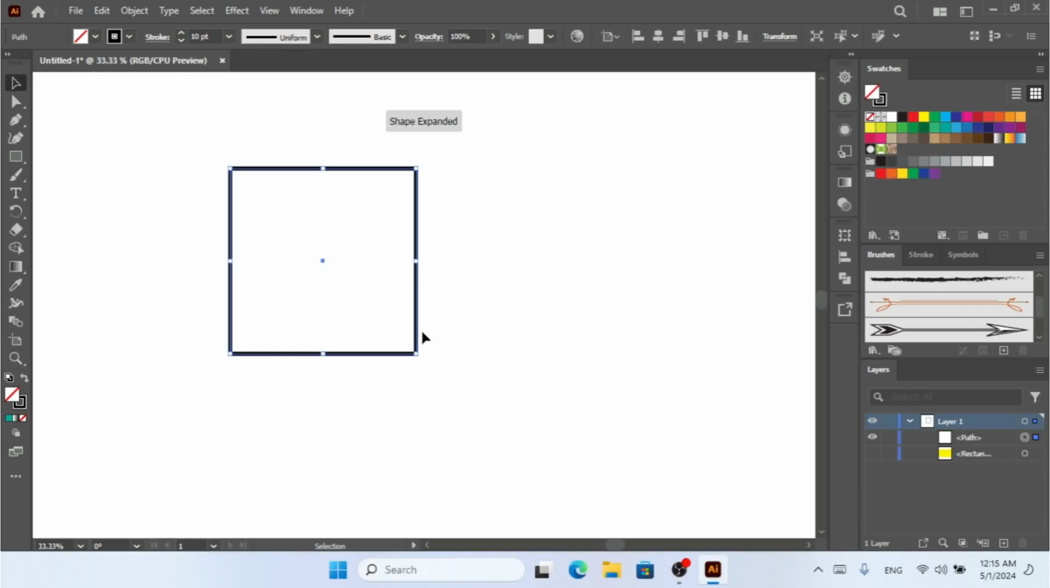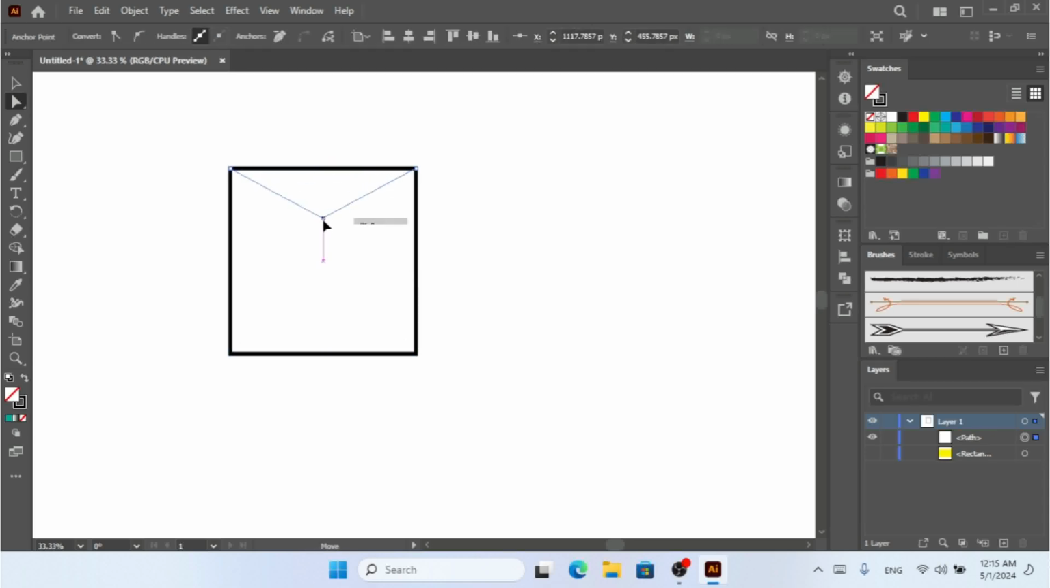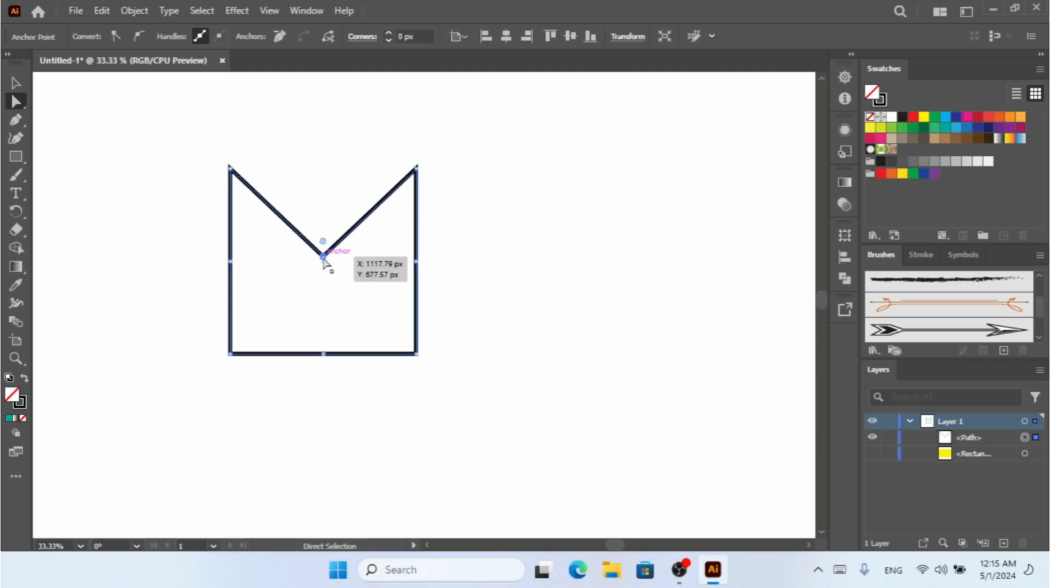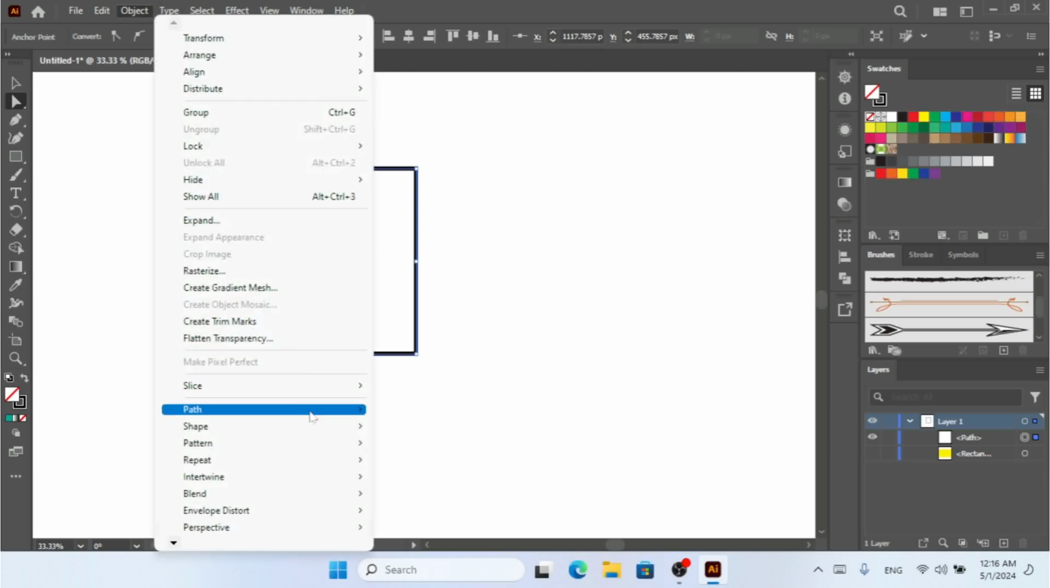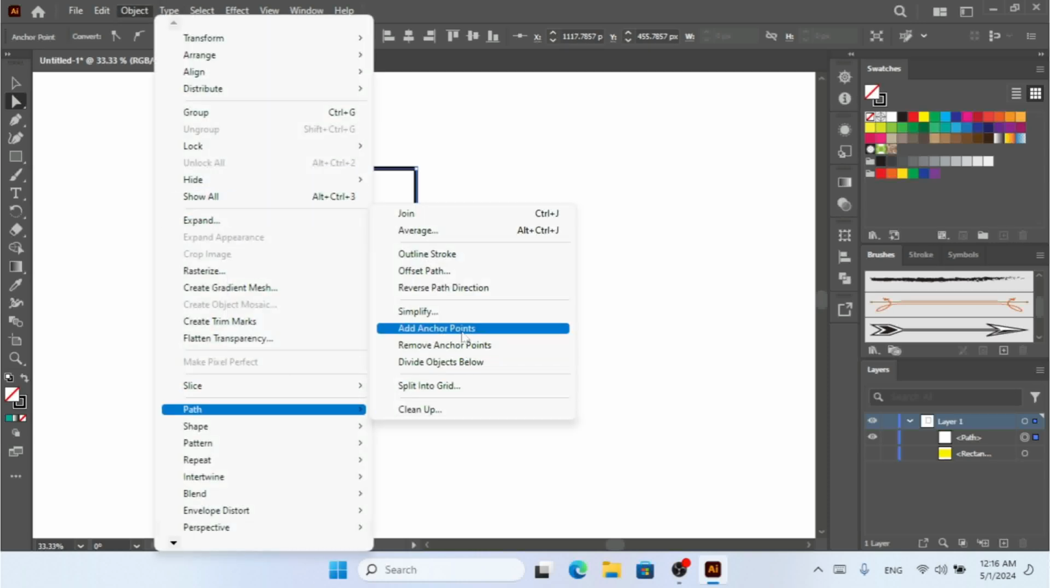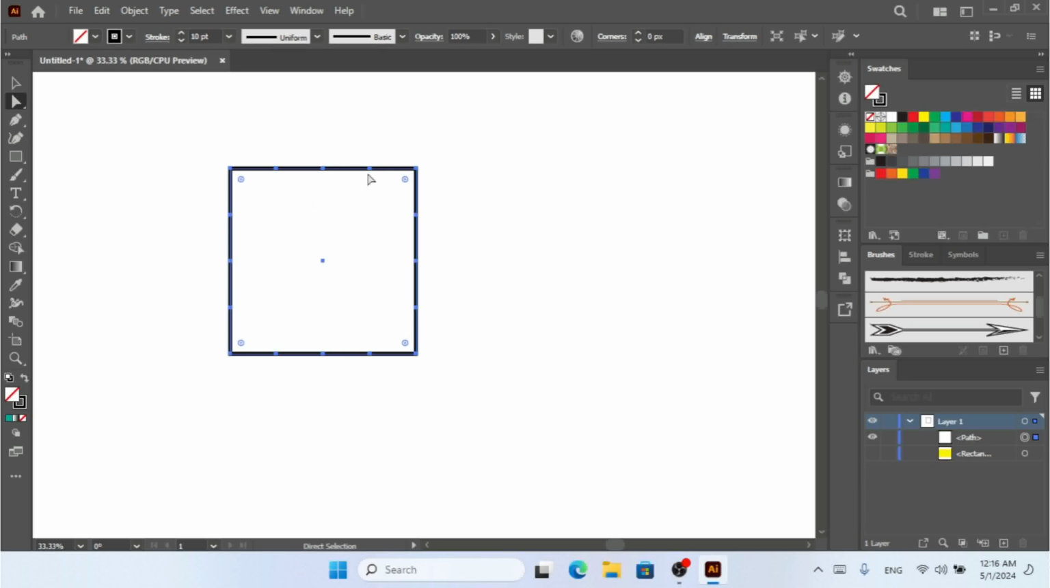When you add anchor points, as you can see, it's going to add the anchor point in the middle without any measurement or anything you want to change. So now you have this anchor point over here, and this anchor point over this part of the shape as well. Let's try to add more anchor points. I'm going to click on Add Anchor Points.